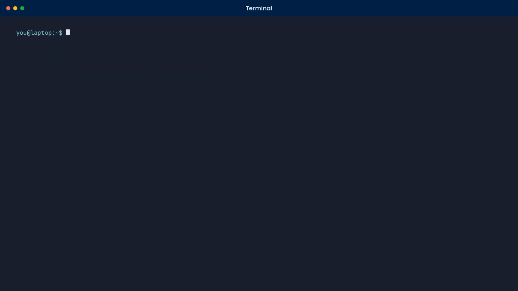CLI stands for Command Line Interface, the text window where you type commands instead of clicking buttons. Terminal on a Mac, command prompt on Windows. Most software gives you a GUI, a graphical interface with menus and icons. The CLI is the older, faster, more precise alternative. You type, you hit enter, things happen. No loading screens, no navigation.